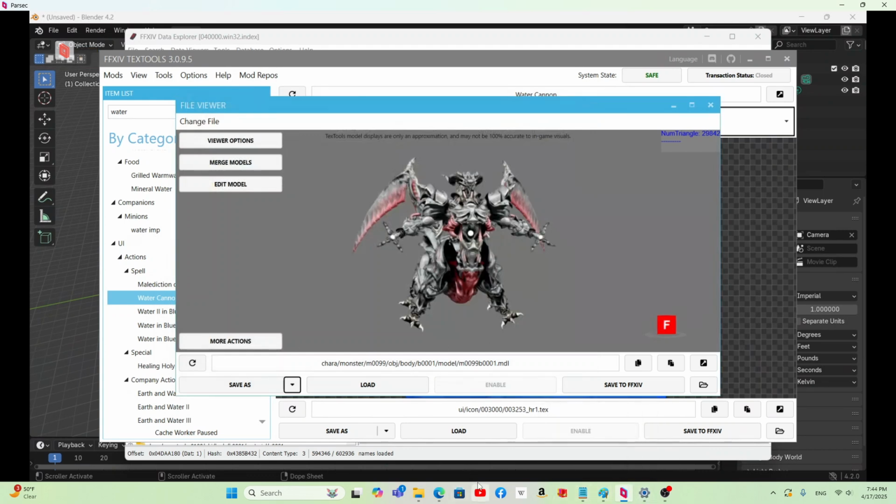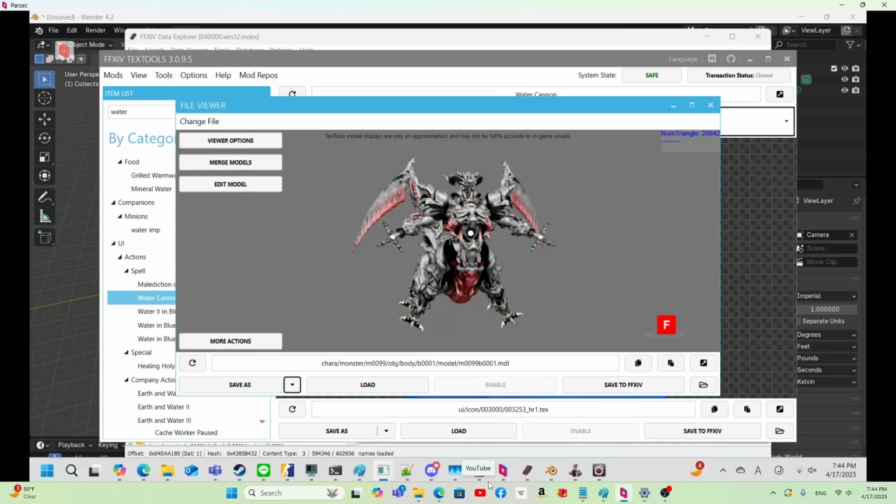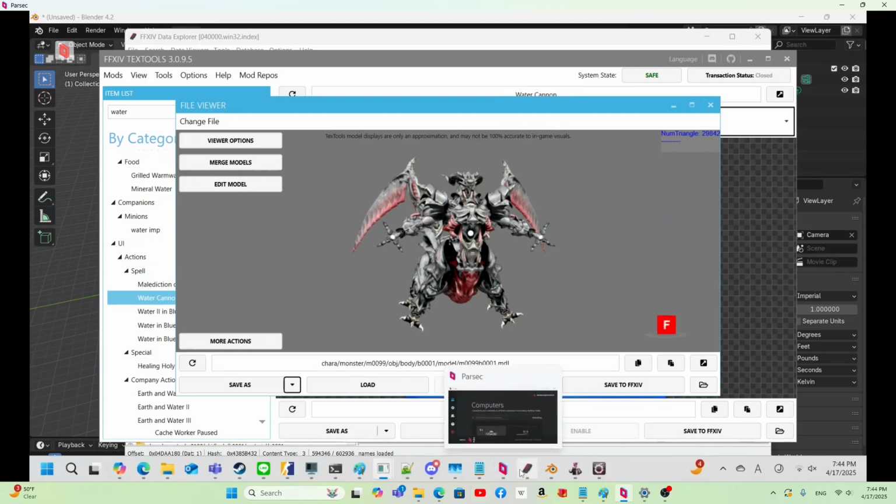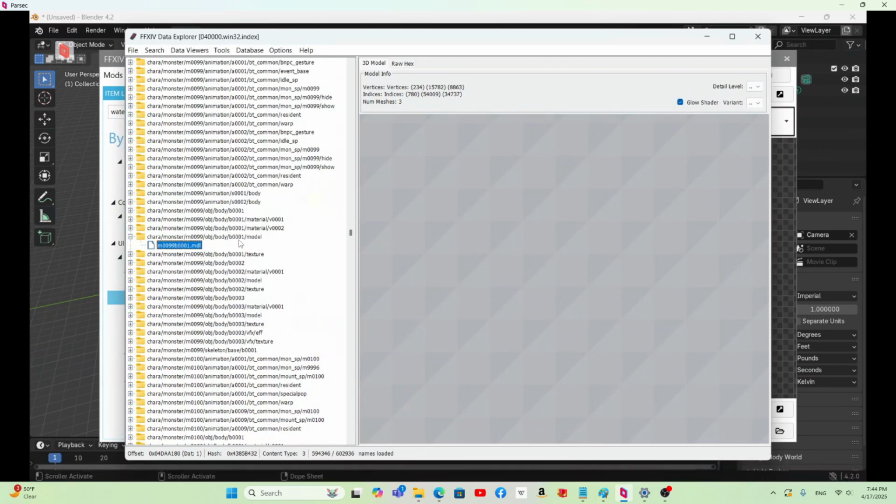Alright, now we need the skeleton. The skeleton and the animations are both important here. So go back to FFXIV Data Explorer. Make note that we took B0001. That's going to be important.